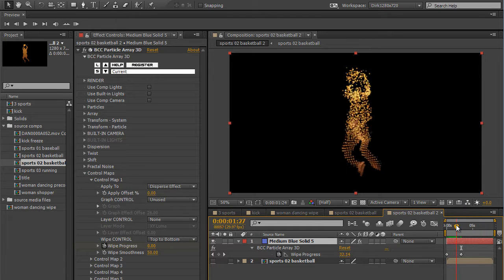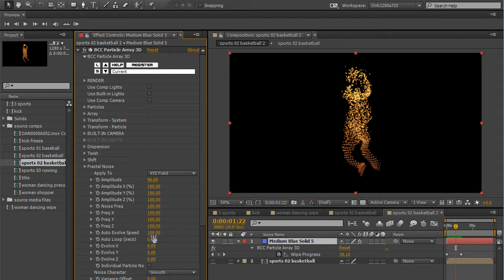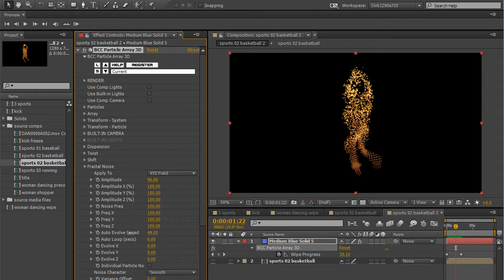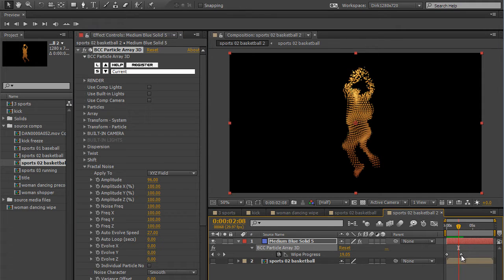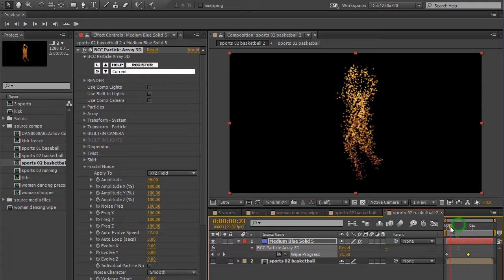So the dispersion wipes. It might be easier to see if I settle down my fractal noise a little bit. But you see the dispersion wipe from bottom to top, because we animated it from 100 to 0.